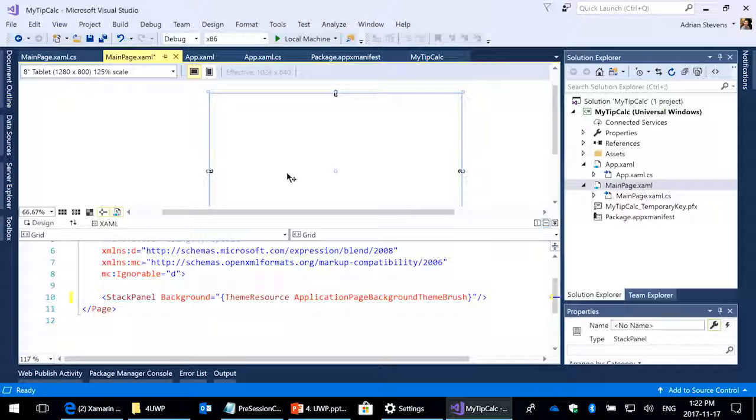And notice, I did it in the designer, but it's already changed in the XAML here. So the designer and the XAML are connected. If I make changes in the designer, it's going to be reflected in XAML, and vice versa.